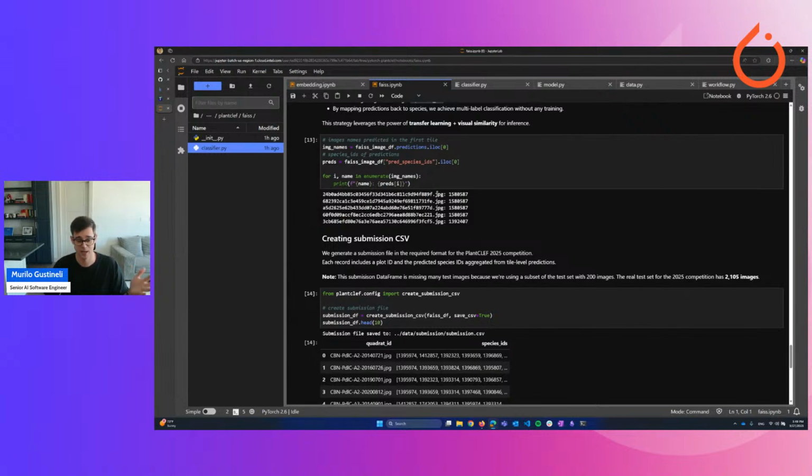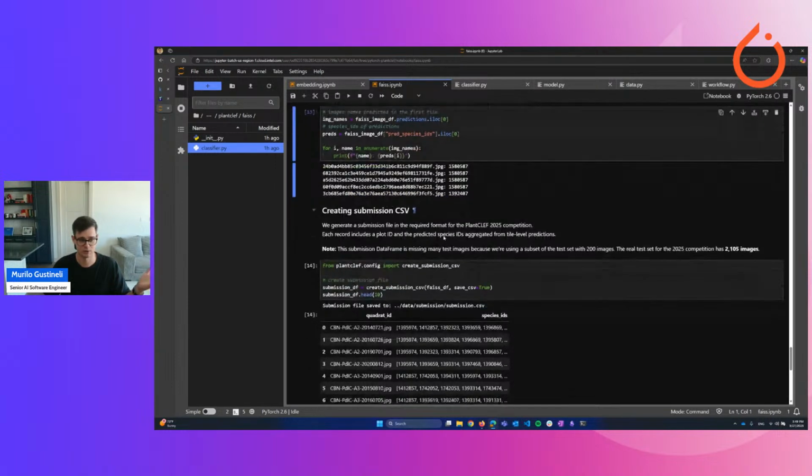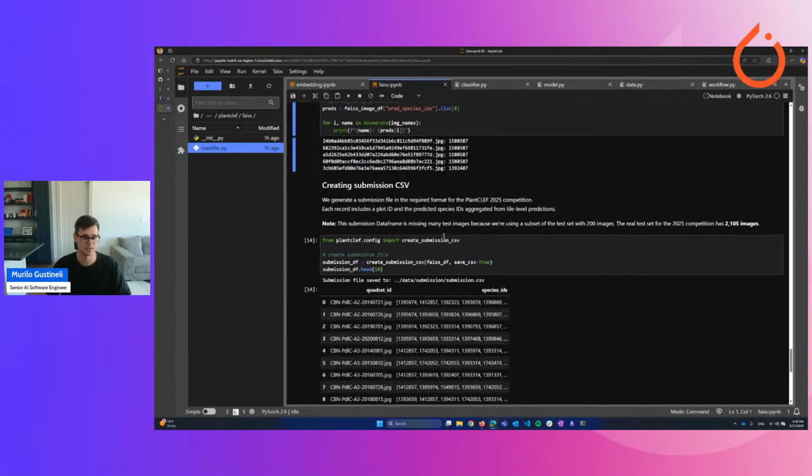As I said, the first 4 are the same species. They're different images, but they're going to be the same species. And the 5th tile is a different species. So it basically predicted 2 species on that single tile.